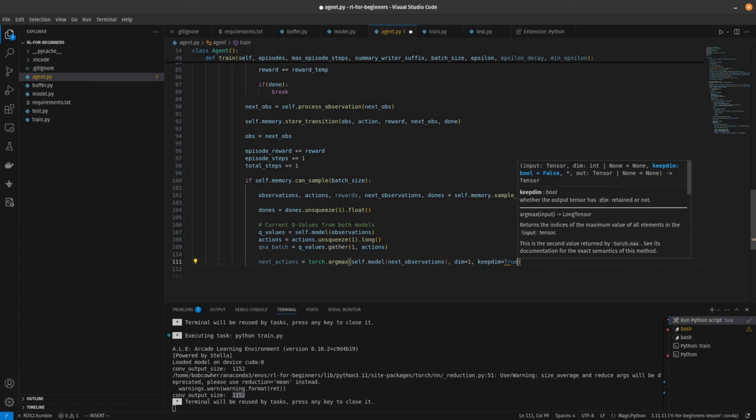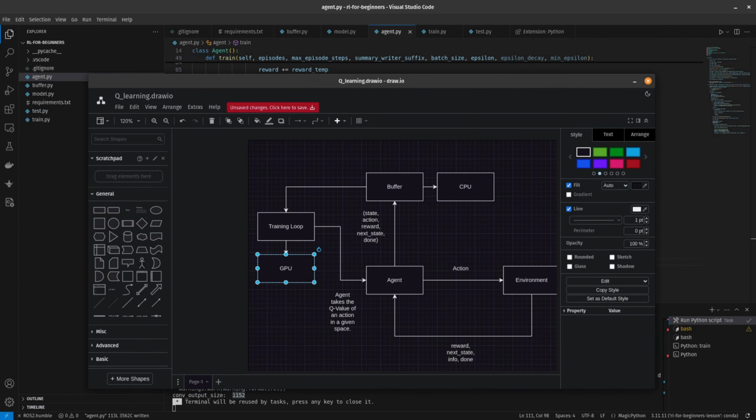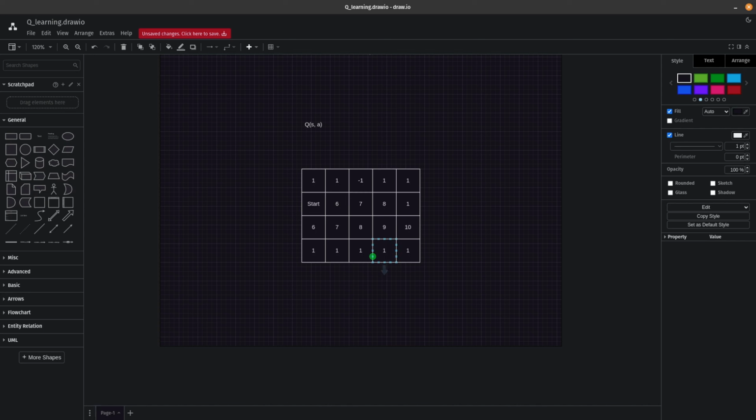Keep dim equals true. And I'm going to come back to our diagram one more time. So what are we doing here? Next actions, predicted. Why are we grabbing the next actions based on a predicted value? Well, when we came down here in our table, none of these are real values. The 6, the 7, the 8, the only real reward in this table was 10.